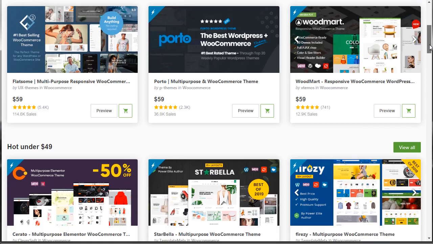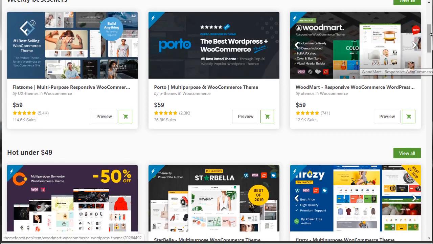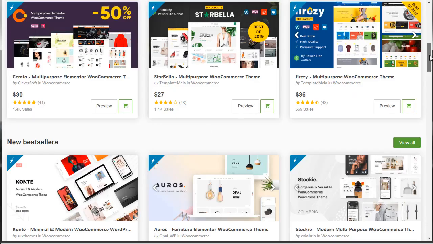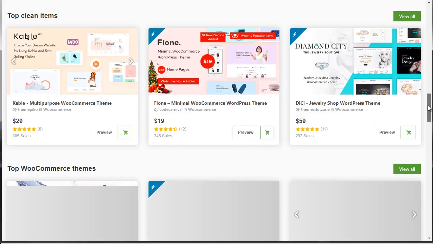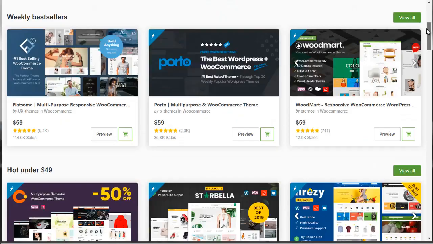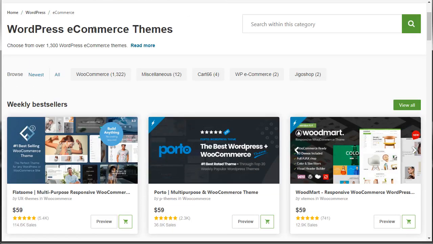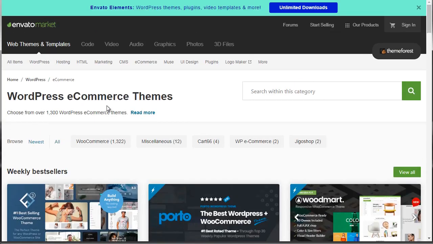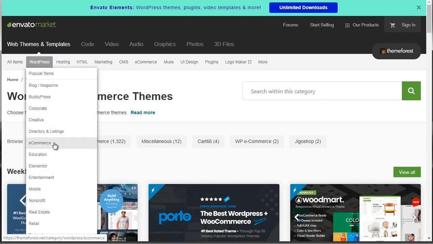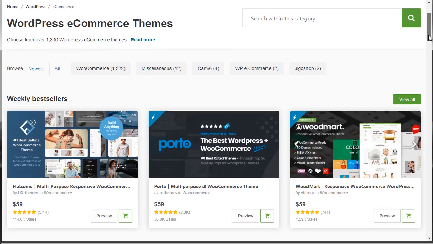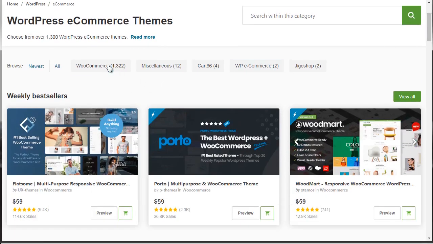So if you scroll down here, we can see different themes that are compatible with WooCommerce. And you can see that there's a lot of themes here that look really nice. Now, one method that I like to take here is after I do a search on, say, e-commerce themes or WooCommerce themes, so you can go to WordPress and go to e-commerce, and most likely these fit WooCommerce. But you've got to double check as well, because as you can see here, there's 1,322 WordPress WooCommerce themes, but there's also themes that are compatible with Cart66 or Jigoshop. So these may not necessarily be compatible with WooCommerce.